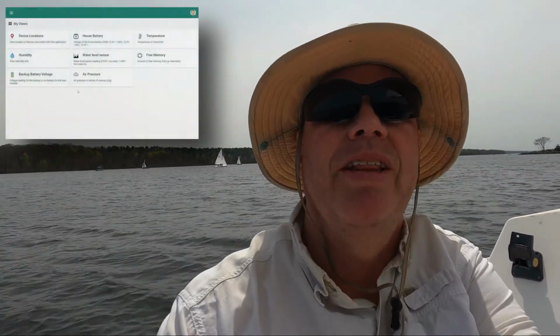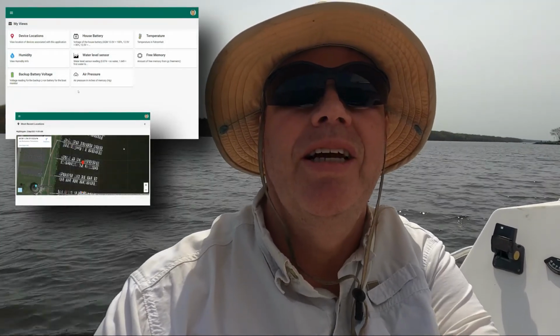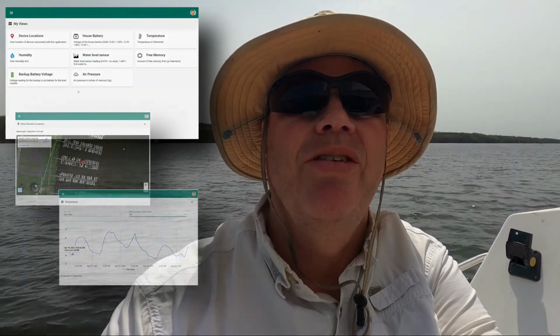I'll also have a quick look at the kind of data that you get back from the boat, things like temperature, humidity, depth sensor, the current location of the boat, so we'll have a look at that as well.